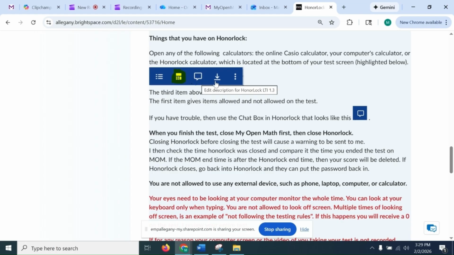I believe this one right here, when you click on it, gives you a description of all the things that are allowed and not allowed on your test. Or that might be this one right here. But anyway, this is where your calculator is. And then when you finish the test, make sure that you first close MyOpenMath and then close Honorlock.